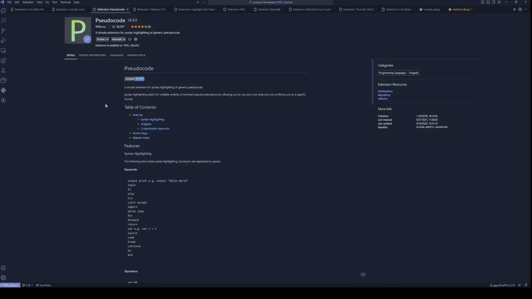It's not as great if you're, say, writing in Python and you want to do some pseudocode in the Python. Obviously, you're not going to use this.